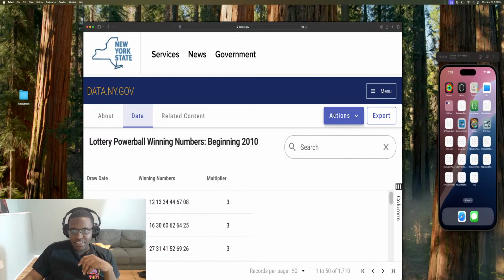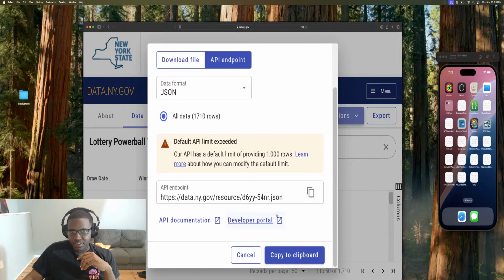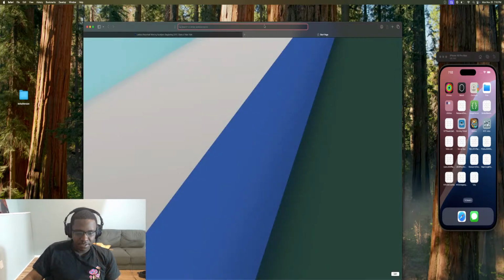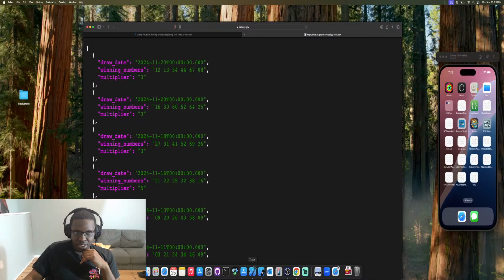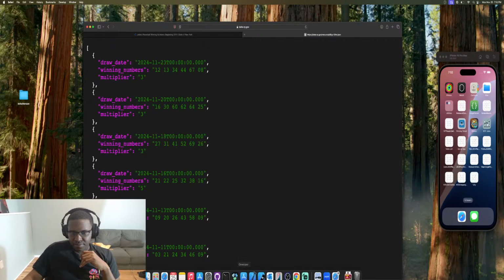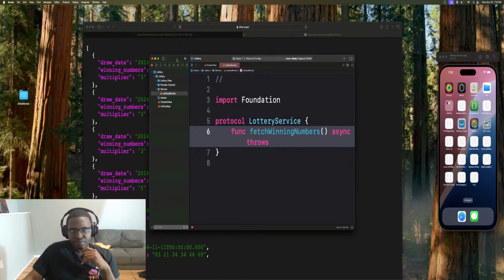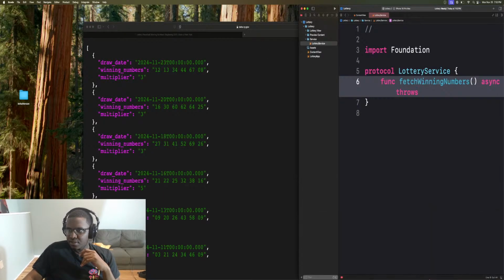If you want to look at it in a JSON format, you can click actions here, click on API, and then scroll down to this URL, the API endpoint. We're going to actually use this, so I'll copy this and then paste it here. And you see the JSON representation of it. So now we know what our model is going to look like. Let's minimize this for a second, and then we're going to put this over there and draw this down a bit. Are you able to see that?